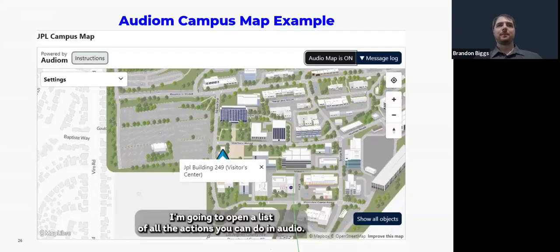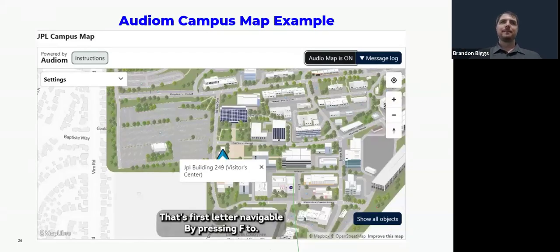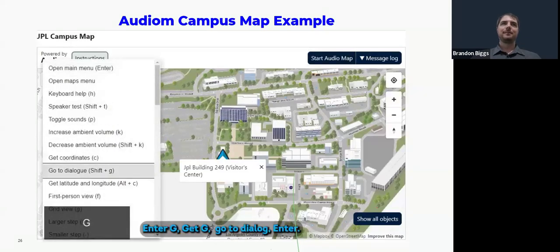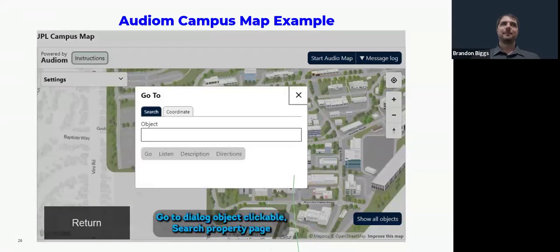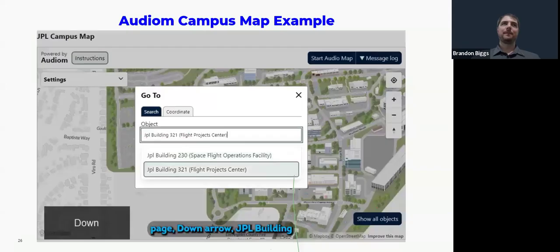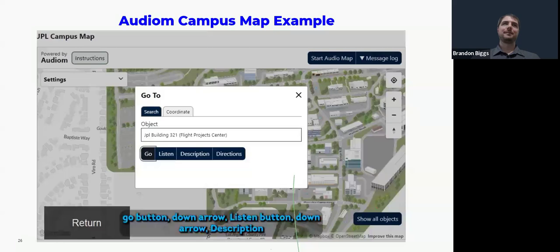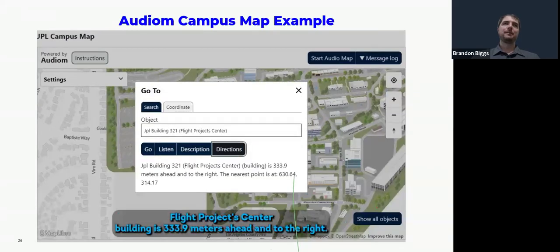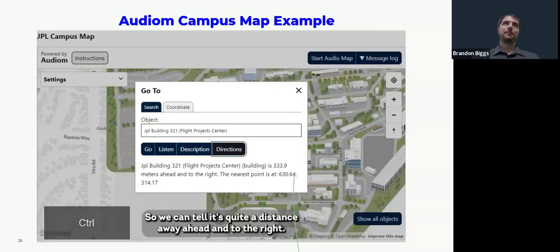I'm going to open a list of all the actions you can do in Audiom that's first letter navigable by pressing F2. Open main menu, enter. G, get, G, go to dialog. Enter, go to dialog object, clickable, search property page object combo box collapsed has, enter, search property page, F, A, T, down arrow, JPL building 321, Flight Project Center, enter, toolbar, go button, down arrow, listen button, down arrow, description button, down arrow, directions button, enter, JPL building 321, Flight Project Center, building, is 333.9 meters ahead and to the right. So we can tell it's quite a distance away ahead and to the right.